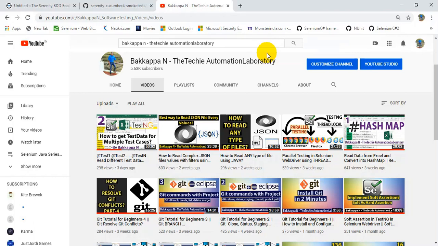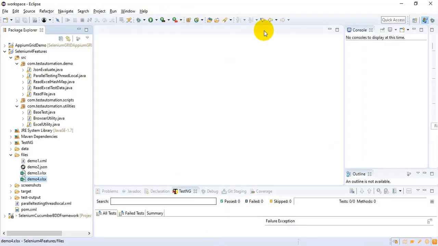So I'll simply move on to our Eclipse IDE now. Under the files folder, we are having a demo Excel file.